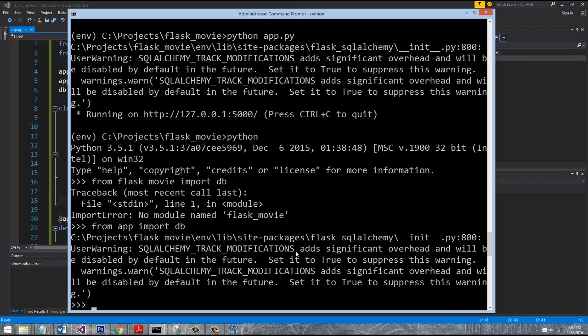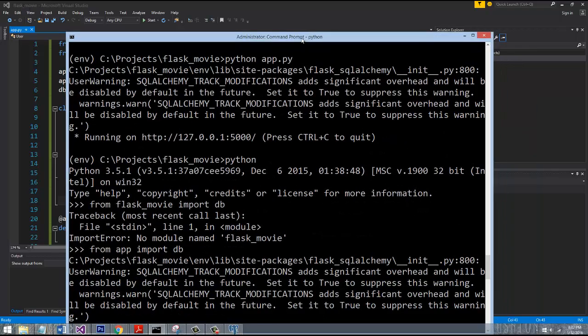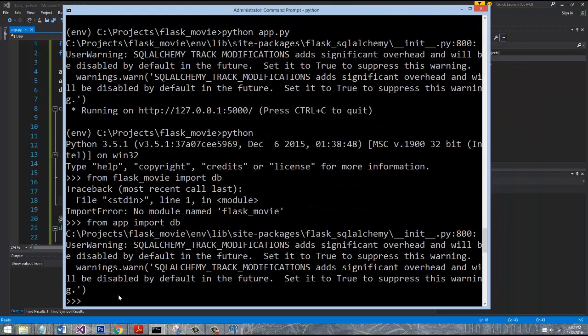All right, now this is just giving us some sort of overhead warning. We don't care about that for right now, so just disregard that. But you can see the name of our app is app because that's what we named it under. The folder is just Flask Movie. So now we just need to say db.create_all.